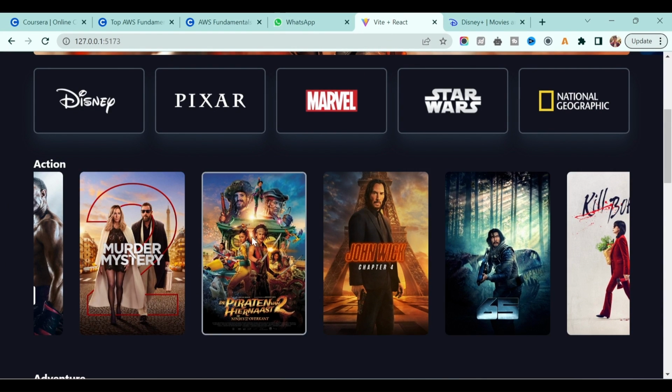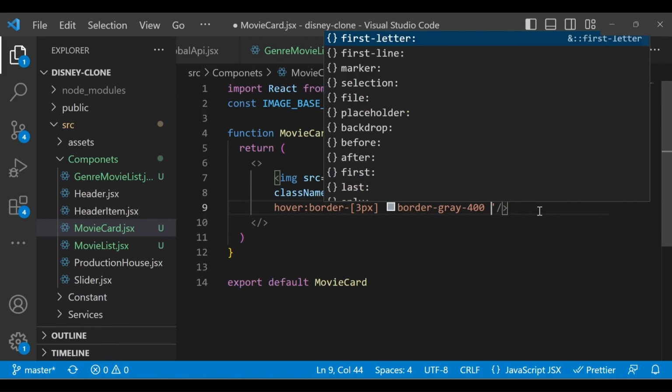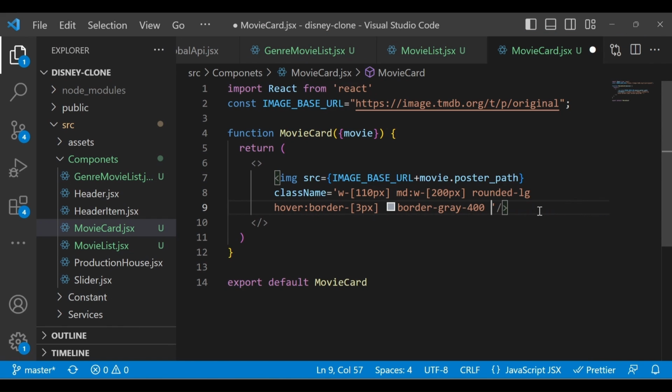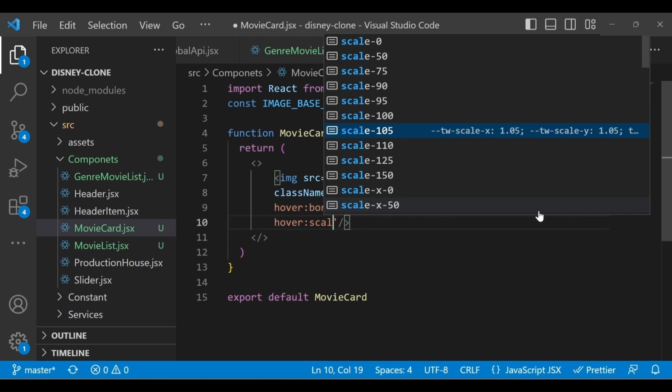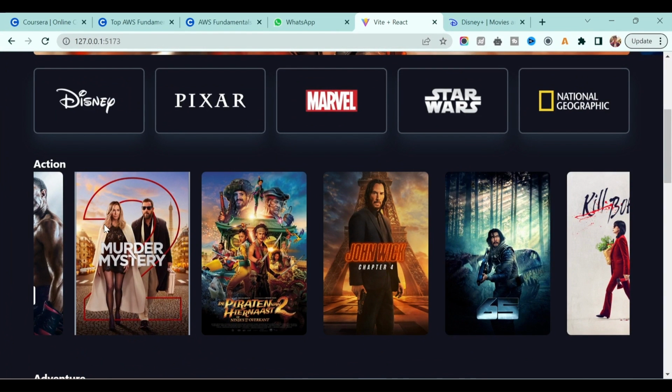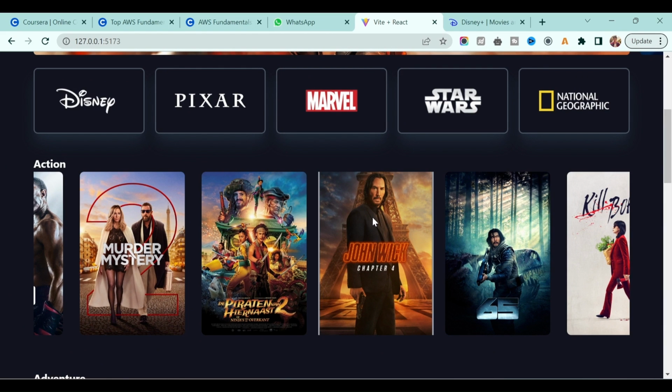And also I want to scale the size of the image. So on hover only, on hover I want to scale it to 110. If I see, it's working, right? But if you observe, the top portion is getting cut, right?